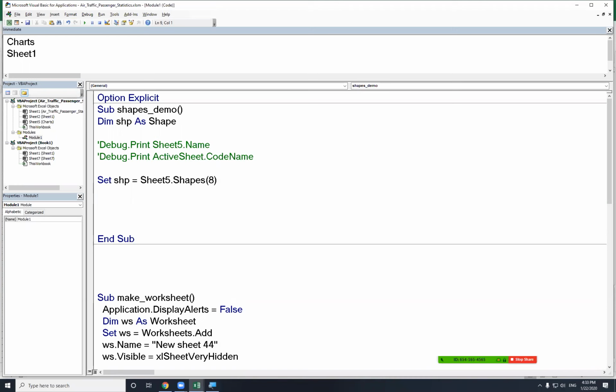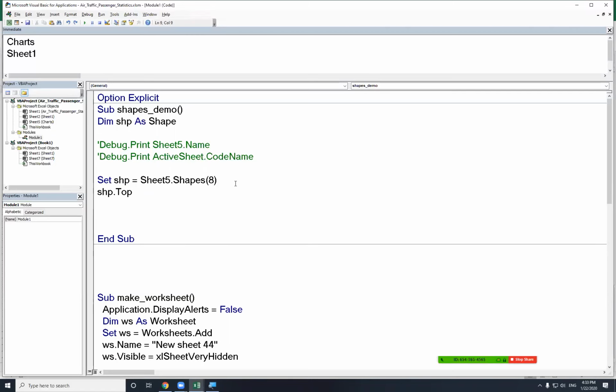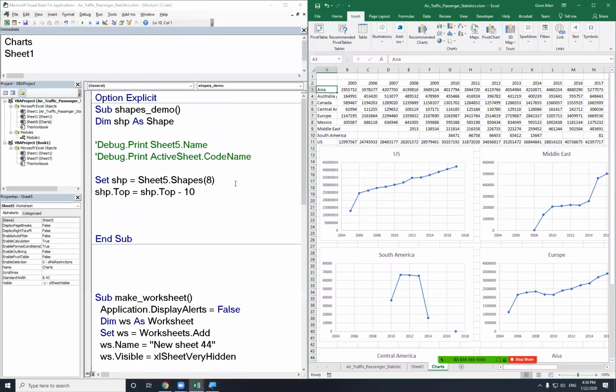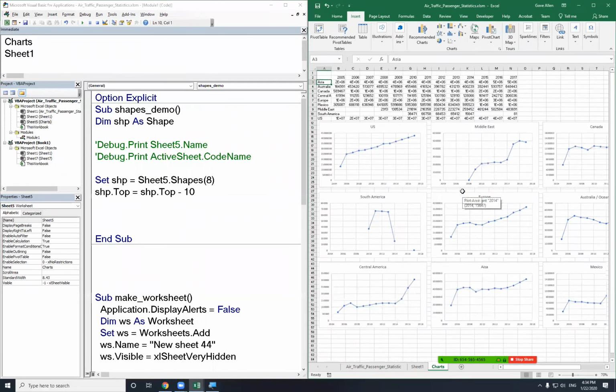So now I should be able to say SHP.Top, modify the Top property, to be equal to a value that's dependent on what it already is. So the top is going to be what it used to be, say, minus 10. I don't know what the units are. They're not pixels, but minus 10, whatever. I don't know which of these is number 8. We're about to find out.